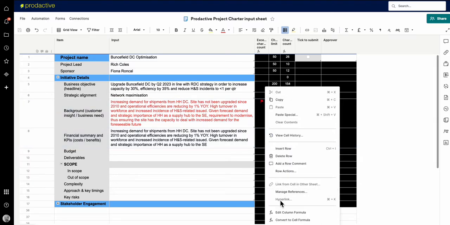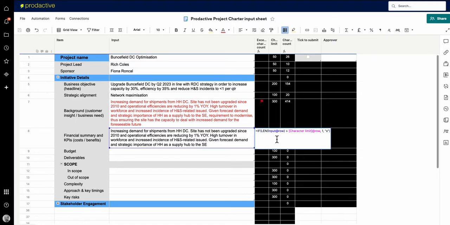So in here, let's just go to the column formula. And so all I'm doing here is I'm just saying if the length of the row is greater than the limit, then mark it with 1. If not, mark it with X. And the reason why I've used X is because I'm using a checkbox or a flag column here.